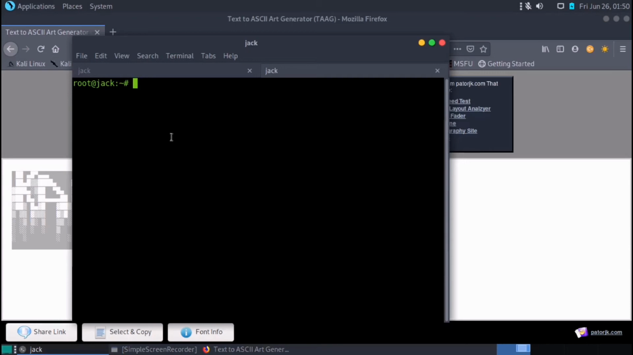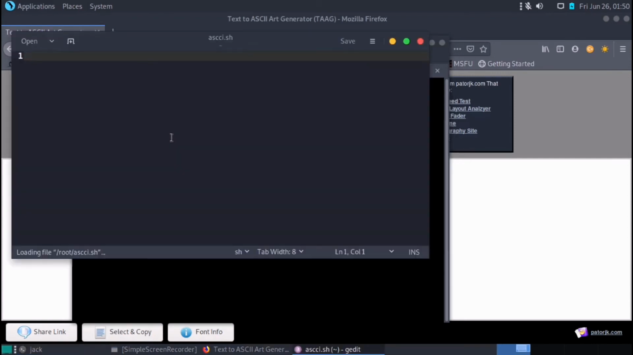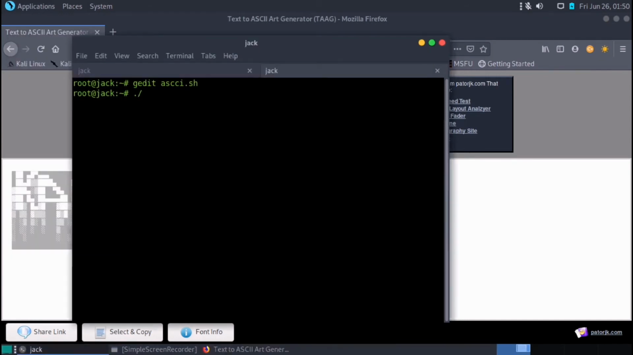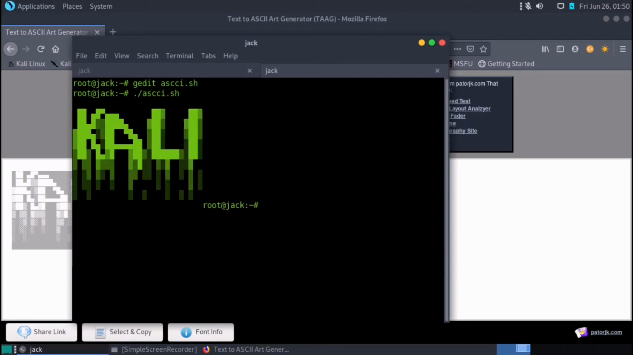Okay, so I will make it ASCII.sh, and then I write printf, paste, and then I'll save this. Now I will show you. I will run this file. So now you can see Kali has been printed into my terminal.